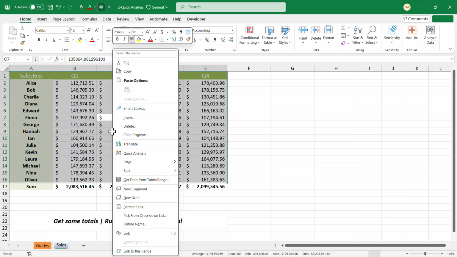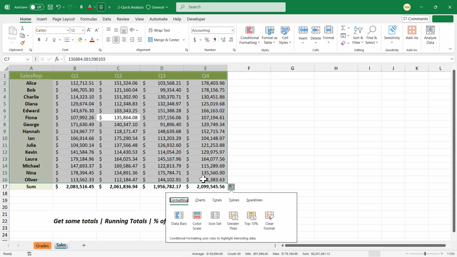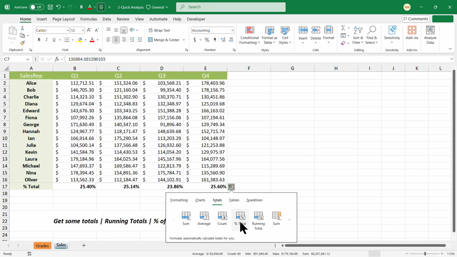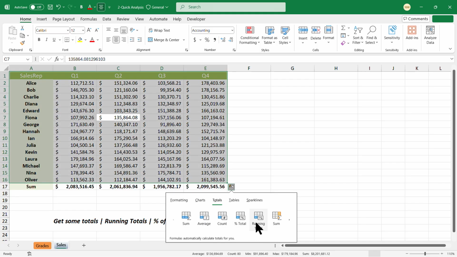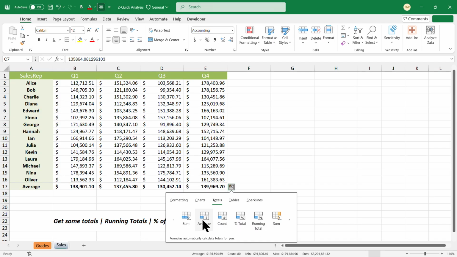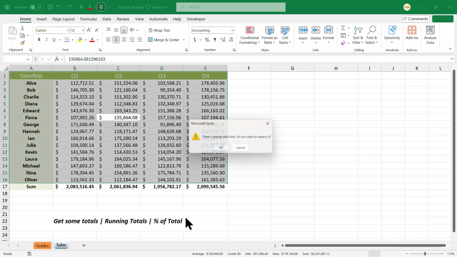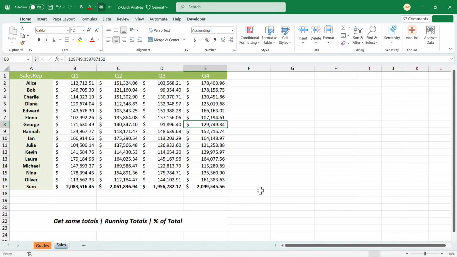Well, let's see what else I can do. I'll right-click, quick analysis. Now for the totals, we have some other ones in here, such as the percent of the running total. We also have the running total from one quarter to the next. So we can see that at the end of quarter 1, we were at 2,083,000. At the end of quarter 2, 4.14 million as well. So there's some other things that we can run. I think I'm good with the sum. So I'll go ahead and stick to the sum here. I already have it all. I'm going to go ahead and cancel that.